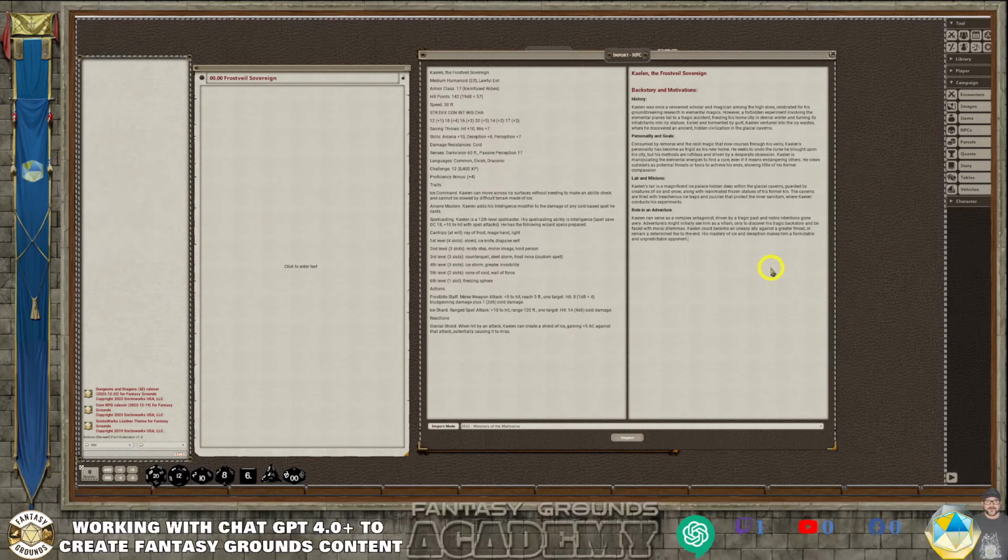Kalen can serve as a complex antagonist, driven by a tragic past and noble intentions gone awry. Adventurers might initially see him as a villain, only to discover his tragic backstory and be faced with moral dilemmas. Kalen can become an uneasy ally against a greater threat, or remain a determined foe to the end. His mastery of ice and deception makes him a formidable and unpredictable opponent.